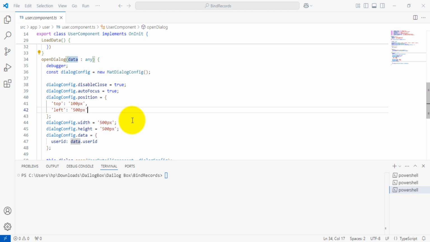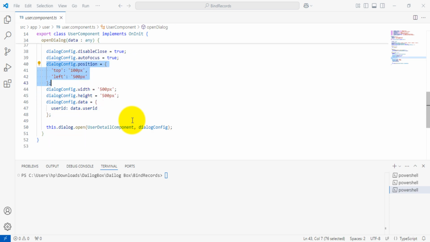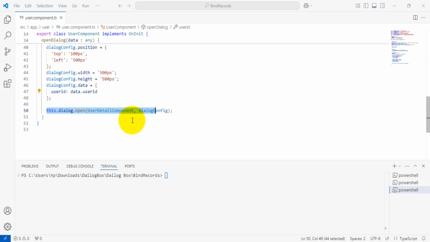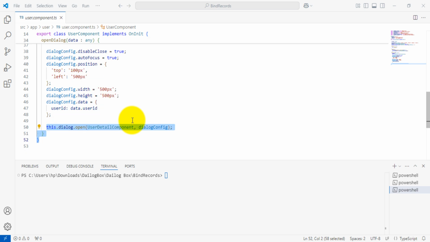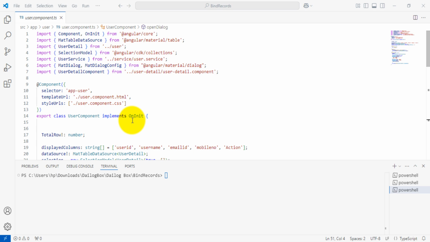We need to set some properties of the dialog config: disableClose true, autoFocus equal true, and this position. In the same way for width, height, and dialog config data, the userID is equal to data.userID, and this.dialog.open. This functionality is for when the user clicks on details; it is basically for the modal dialog in Angular. It will display the modal dialog when the user clicks on the details button. So this modal dialog setup and settings has been configured here. So this is the code for the user.component.ts file.